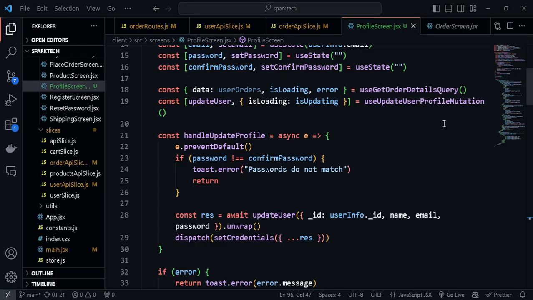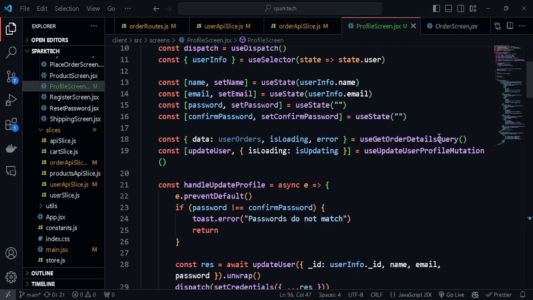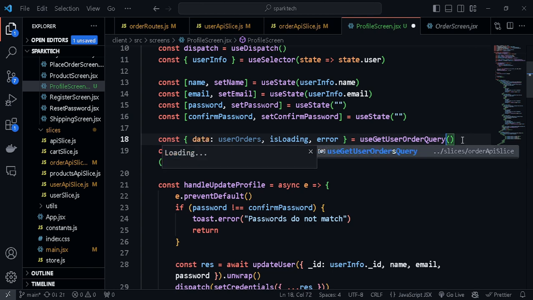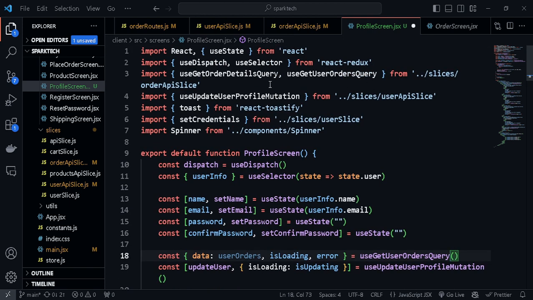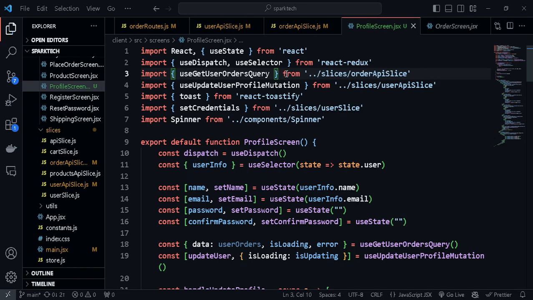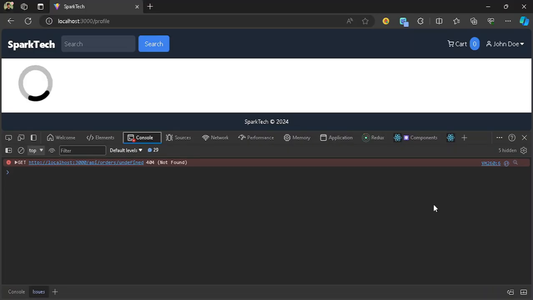Actually, I'm making a wrong API call. This is not get order details, it is get user order details. Okay, get user order. So not details, it's query. So let's auto import. That's auto imported, and we no longer need this use get order details query. Okay, so I hope that works.